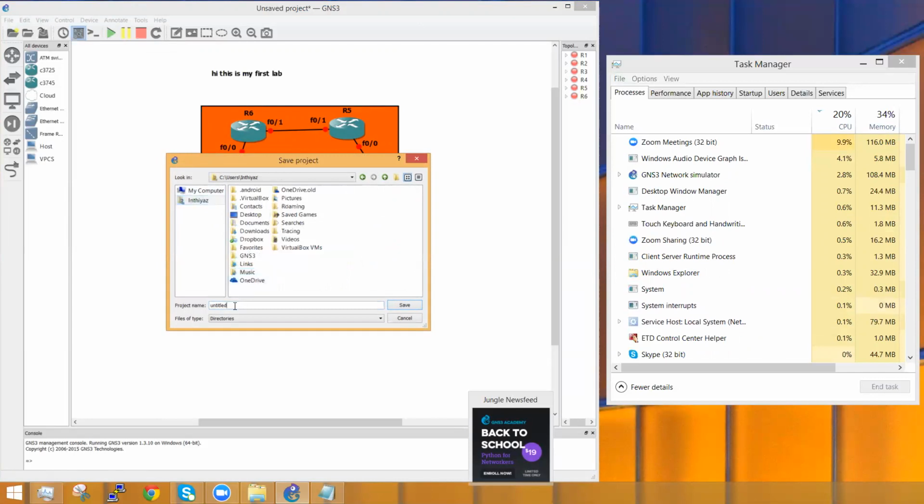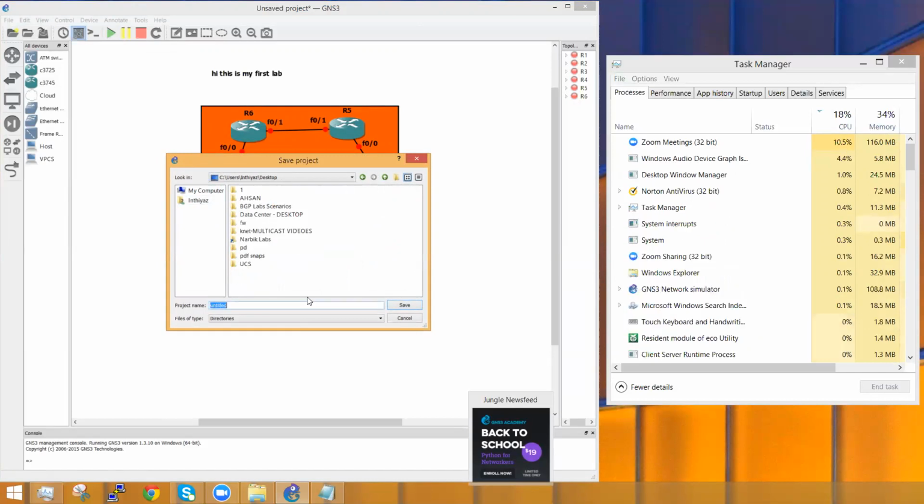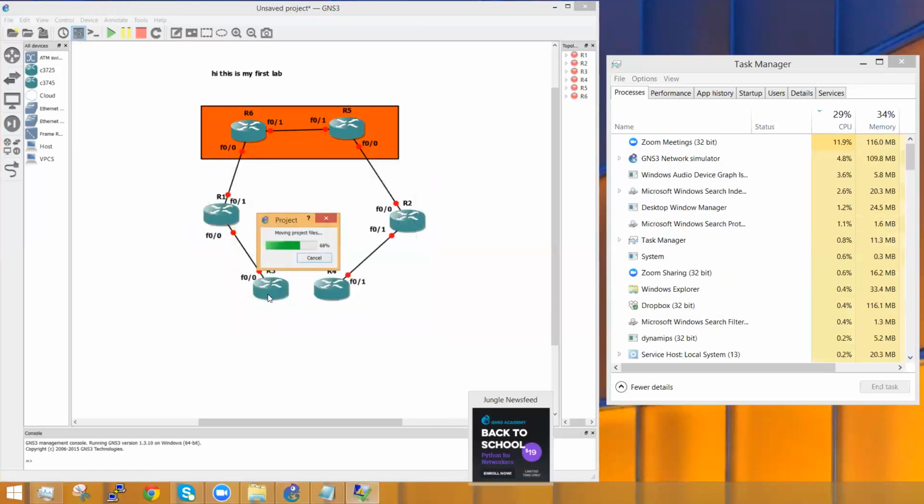Say on the desktop, or any folder you want. You can name it OSPF or BGP or whatever you are working on. You can use a naming convention. Okay, so this is like test GNS, test GNS.